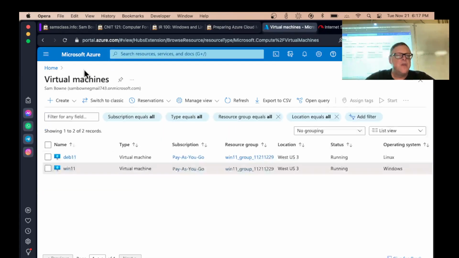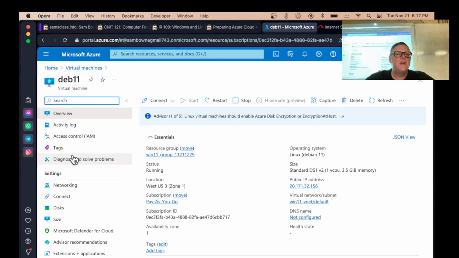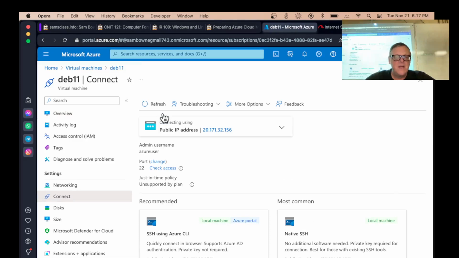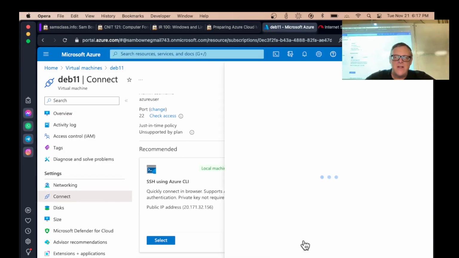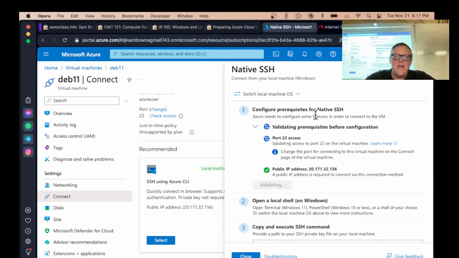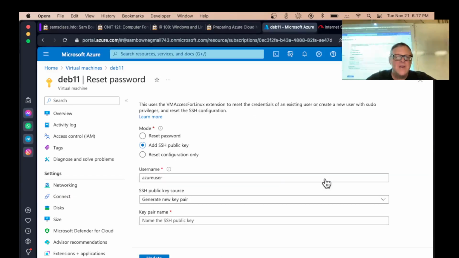So I go to Virtual Machines, and I go to Debian. I save the key on my home machine, but I don't have it on this machine, but that's fine. I'm going to connect. Okay, and now I want to do native SSH, so I'll select this one, and now it says it can't find your private key, reset your SSH private key. That's what I thought. It's very nice. Microsoft does have recovery options. So I'll reset the key.